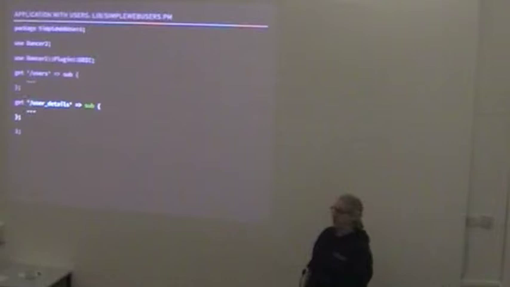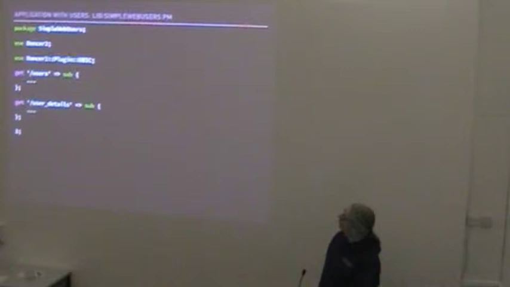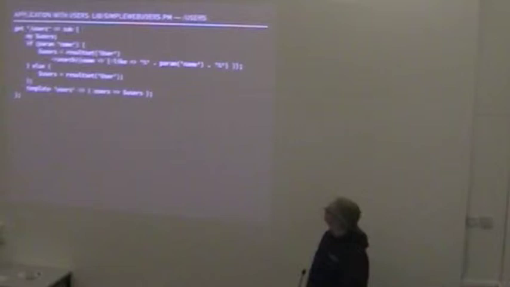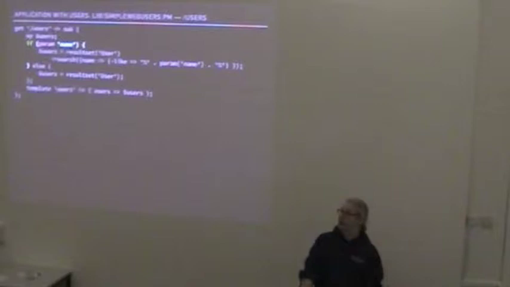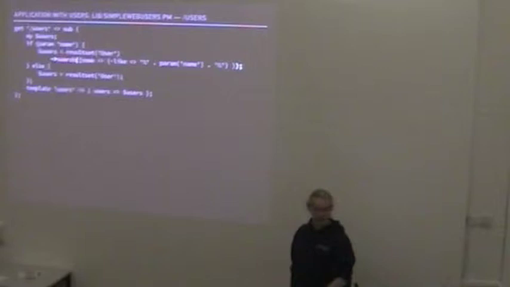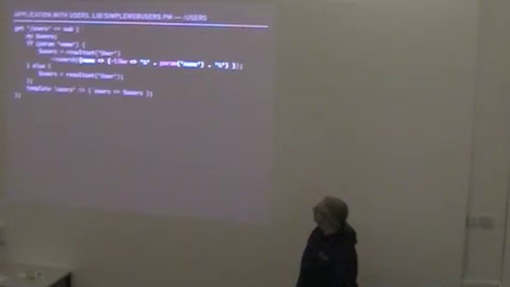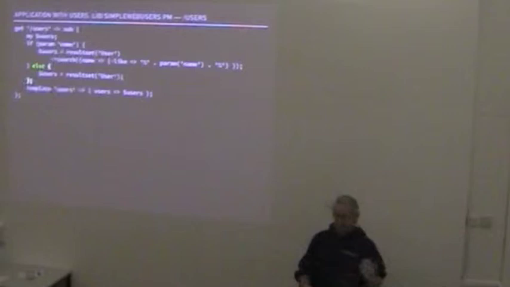And yes, we need some implementation details, like how are you going to do the get users and the get user details. So this is your get users. It's going to call a separate code reference for you. We are going to look up if there is a name parameter in our request. If so, then we are going to search for it in DBIx::Class. If there is something that looks like a name, then yes, we are going to have that. If not, if we don't have a parameter called name, we are going to just give you all the users.